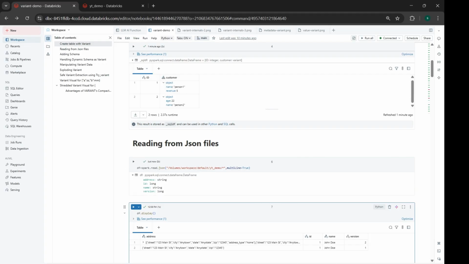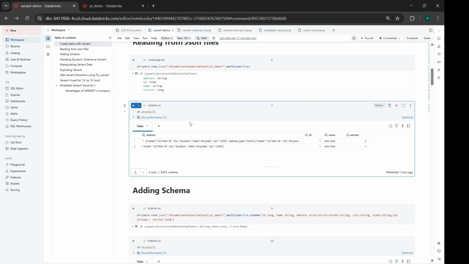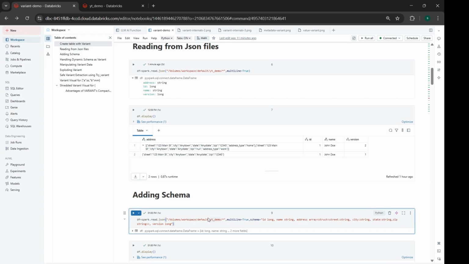If I give a display, as you can see, there are two rows. One is your version one data, with a normal address as a struct, which has street, city, zip, and the second one is your array of addresses. Now, what is the problem with JSON? How will you fix a schema for this? Assume you first give the schema with address as an array column.